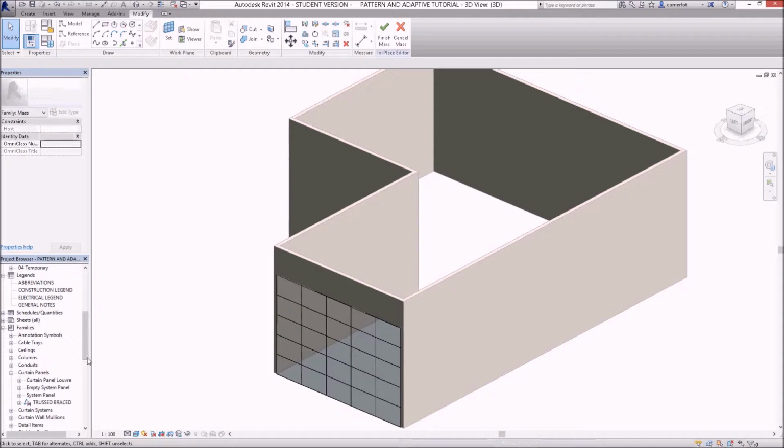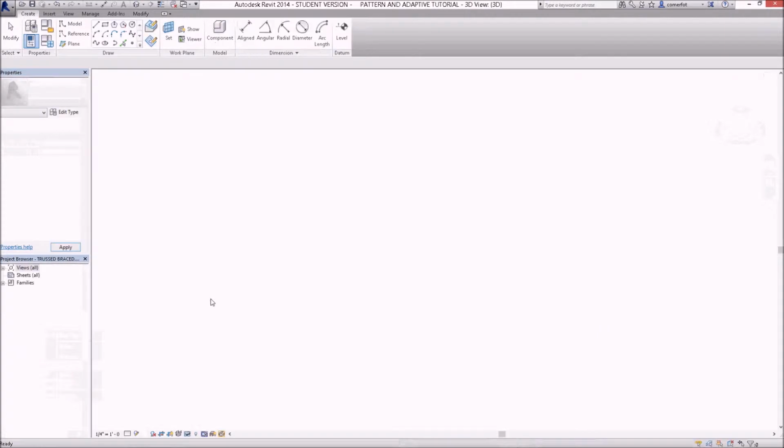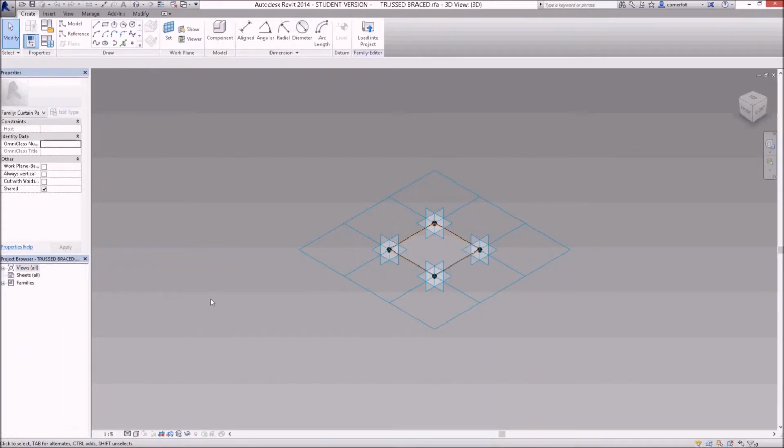Don't save changes. Then when you've done that, come over to your project browser here and underneath curtain panels, find Truss Braced and right click on it and edit it. And what that will do then is it will open up the family editor again, but this time it will be opened up under the file called Truss Braced. Okay, and that's the one that we want to keep working on and keep loading back into our project all the time.